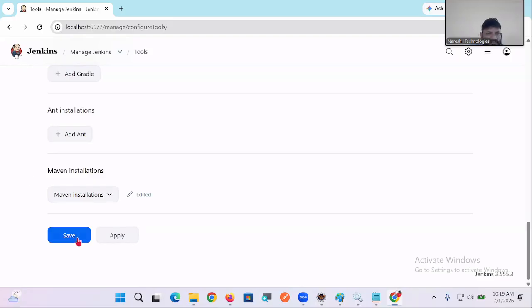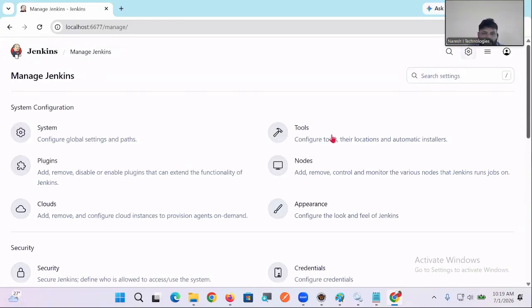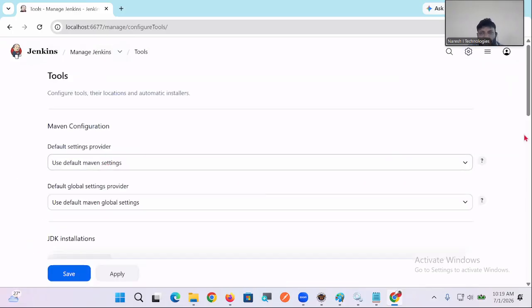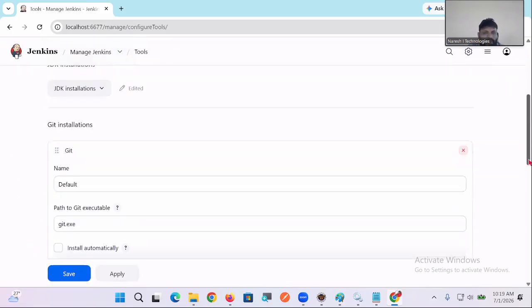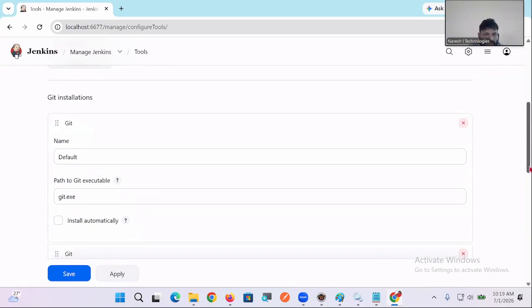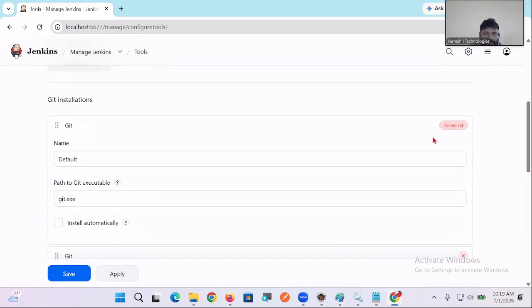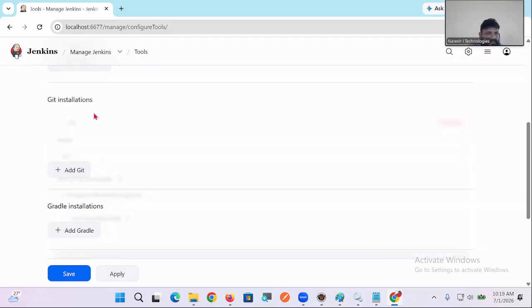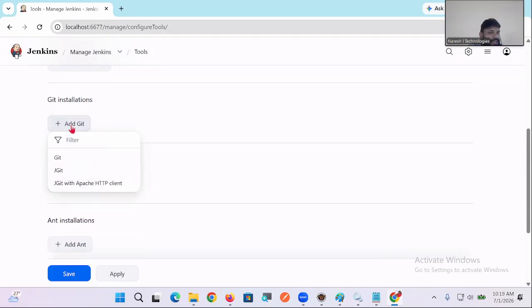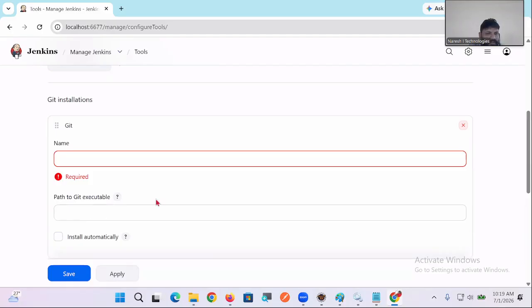Okay. This is everything manual. If you don't want to install softwares on your own, then what you can do? For example, you take Git one. Delete Git. Okay. Now we have got Add Git now, guys.